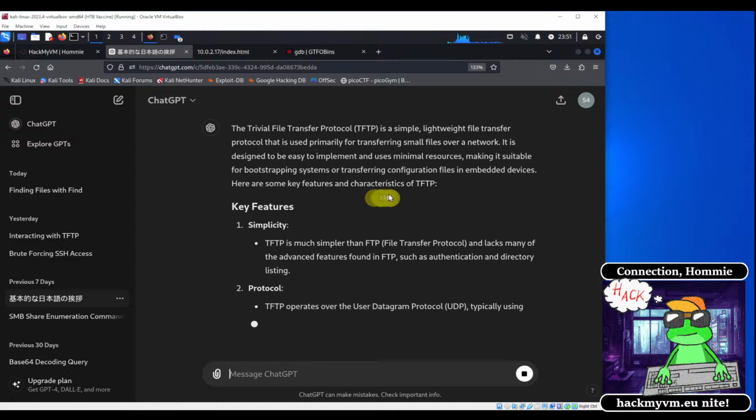Here are some of the key features and characteristics of TFTP. So simplicity, okay, so it's much simpler than FTP, File Transfer Protocol, and lacks many of the advanced features, and the protocol operates over the User Datagram Protocol, UDP, and it seems to have gotten stuck. So I'm going to regenerate this.